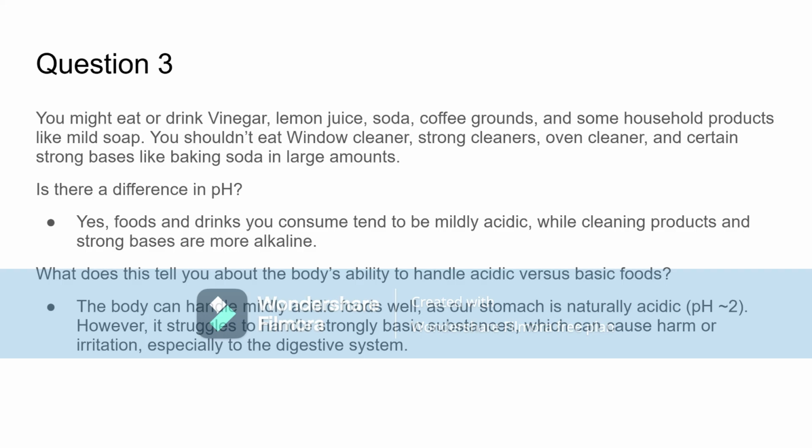So question 3, there's a lot of parts for this one. So I said that you might eat or drink the vinegar, the lemon juice, the soda, or the coffee grounds. Some household products like the mild soaps, but you wouldn't want to eat window cleaners, strong cleaners, stuff like that, or strong bases like baking soda in large amounts.